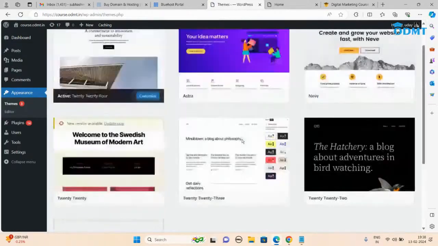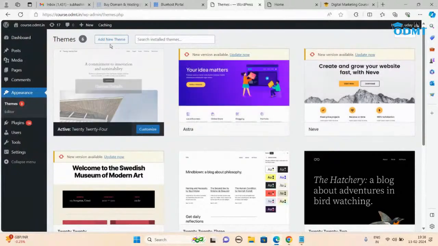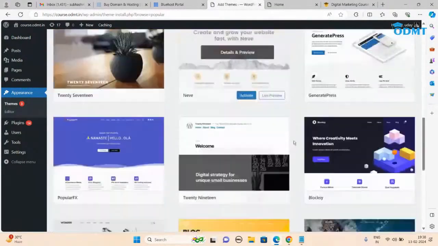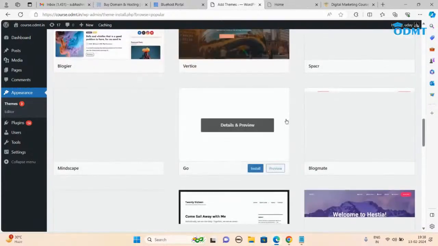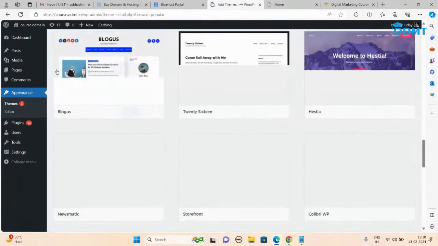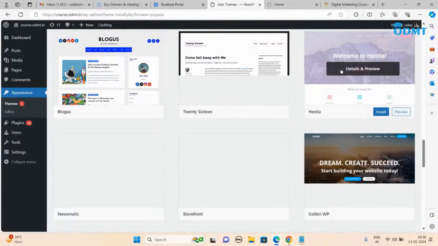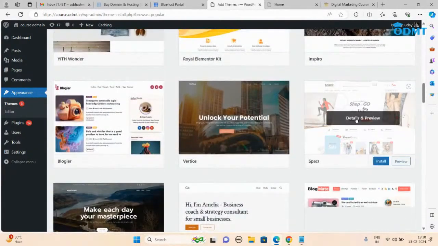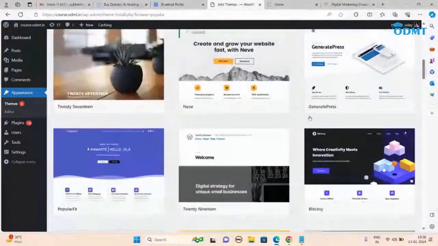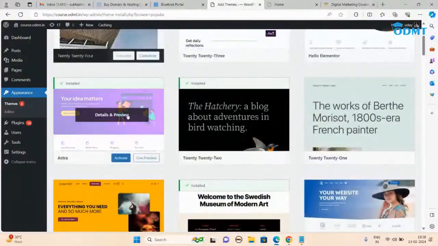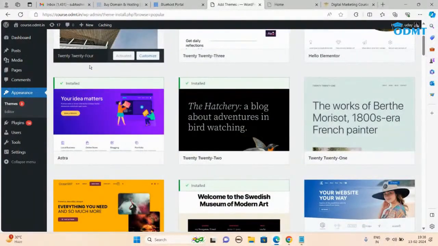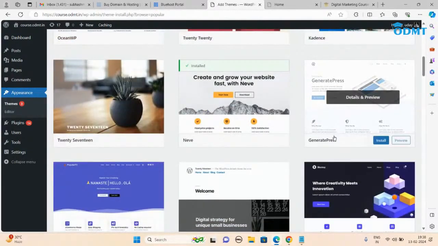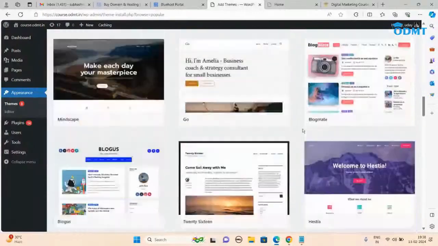There are so many templates. If you don't like any of them, click on add new theme. If you click on that, it will become a blog. This is kind of a travel website. This is maybe a shopping website. Every theme has a name actually. This is 2024, Elementor, Generate Press. There are many.